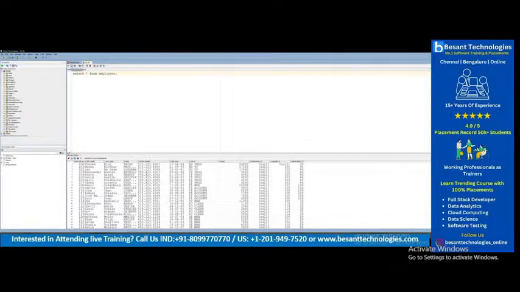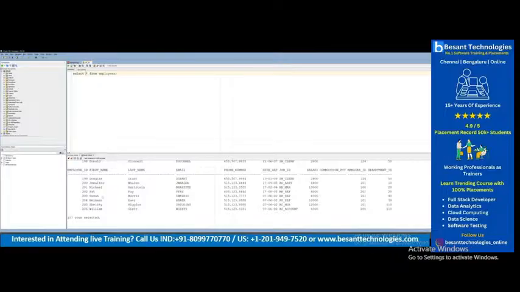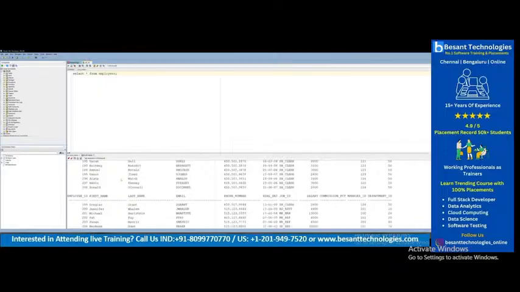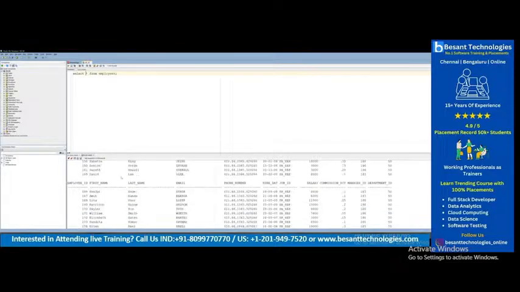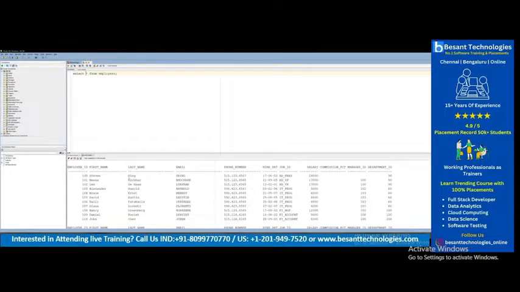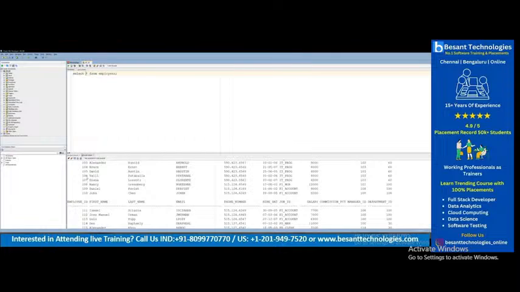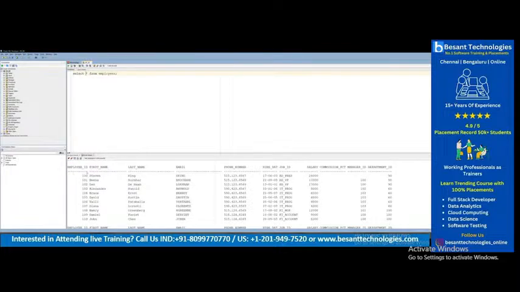SQL Developer has two modes of running. If you click on run script, only the first 10 rows will be printed. Oh, sorry, my bad. It has printed everything, but in script format, terminal format. Whereas other options include auto trace.